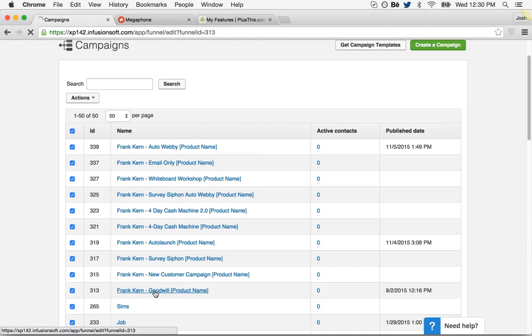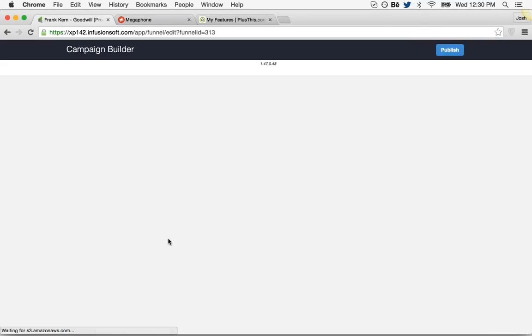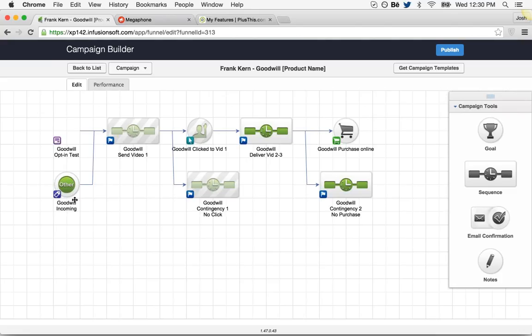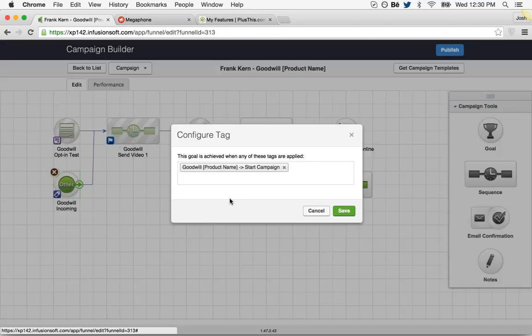So let's click on the Goodwill. Let's just see the tag that's starting it off. It's going to be Goodwill Start Campaign. So I'll look at this tag goal right here. Goodwill Start Campaign tag.